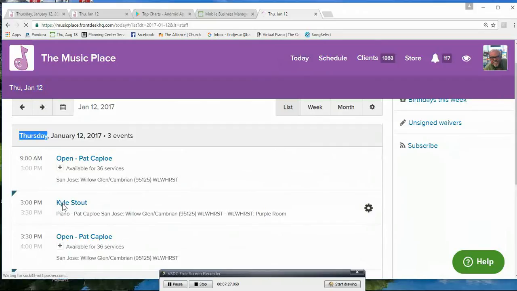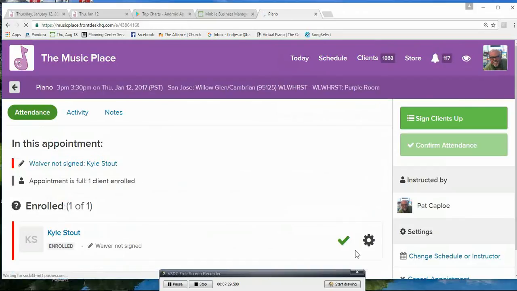Today is Thursday. There's Thursday right there. What I want to do is show you how to take attendance fairly quickly. You just click on the student's name and you will see a green check mark here. There are 2.5 parts to taking attendance. There are other elements involved, but if you're simply taking attendance, you click on the green check mark and it will disappear.